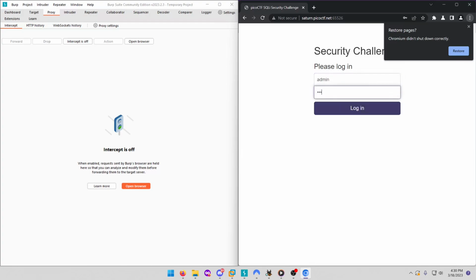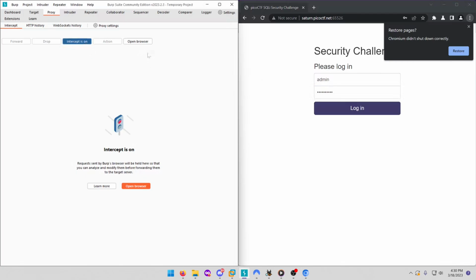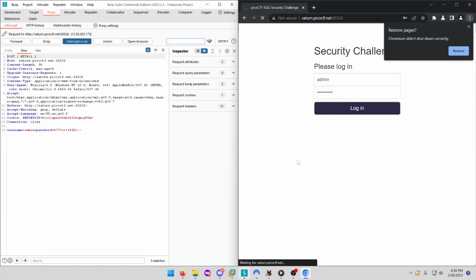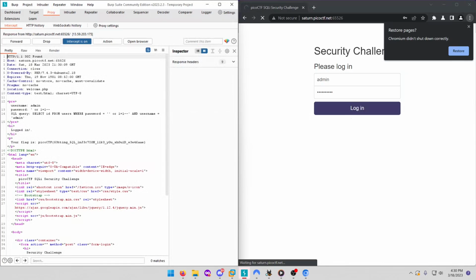Let's do admin and then or 1=1--. Make sure intercept is on now. Login. And then forward. And you can see there's a 302 here. So there's the redirect. And if you look down here, you can see logged in and your flag is getting SQL injection like you should.